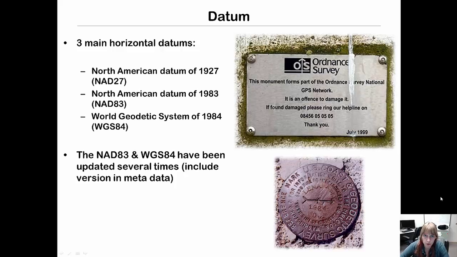When it comes to datums for the North American continent, you have three main ones that people will use. You have the North American Datum of 1927, which is the more outdated one. You have the North American Datum of 1983, which is the more accurate one specifically made for the North American continent. And then you have the World Geodetic System, or WGS, 1984.